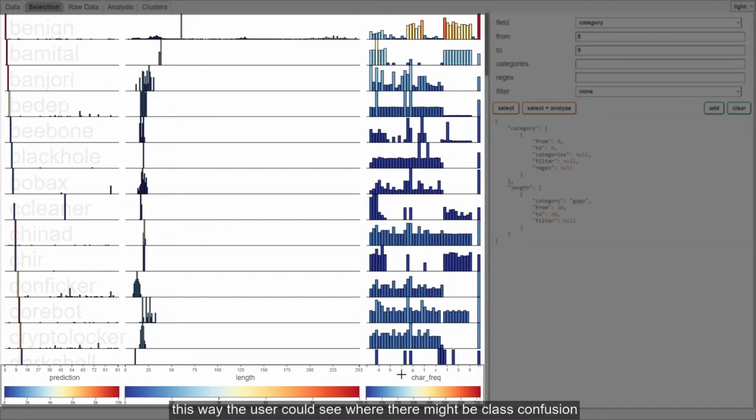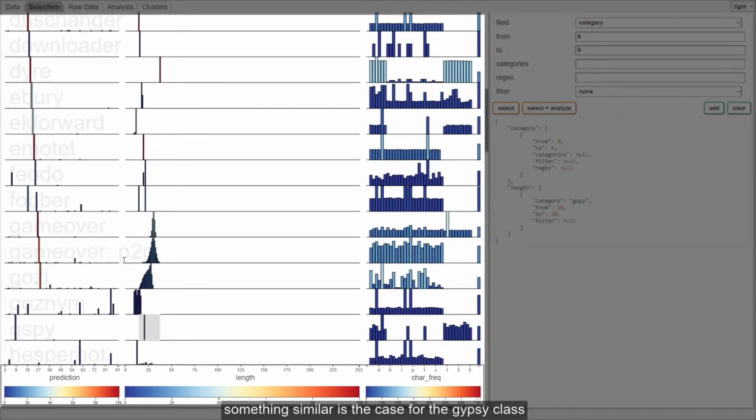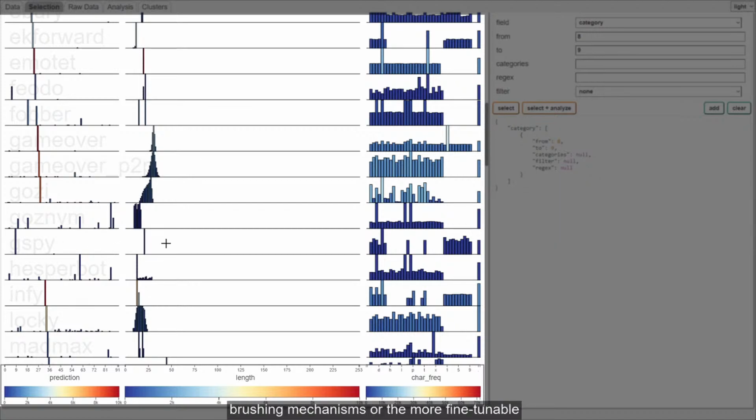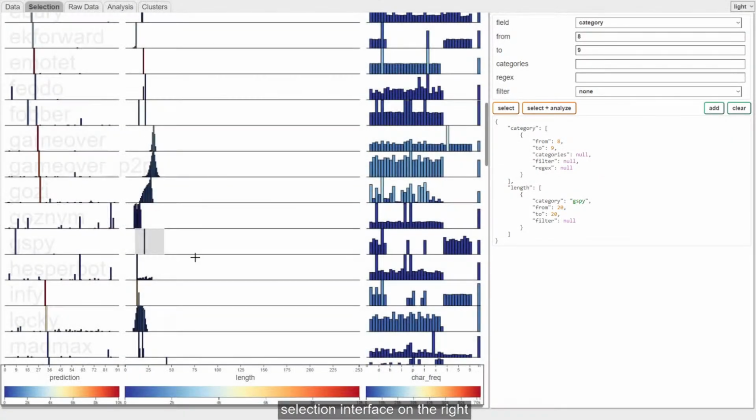This way the user can see where there might be class confusion and how well different classes are represented in the dataset. For example, you can see that the ChiNet and the cheer class are confused because all cheer instances are predicted to be ChiNet. Something similar is the case for the Gypsy class, which is down here, which is also confused with the ChiNet class. We can select these 3 classes using either brushing mechanisms or the more fine-tunable selection interface on the right.